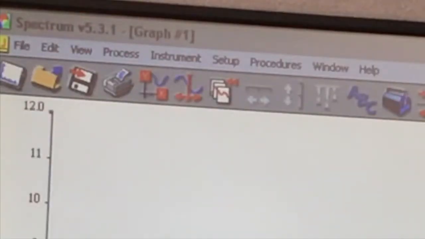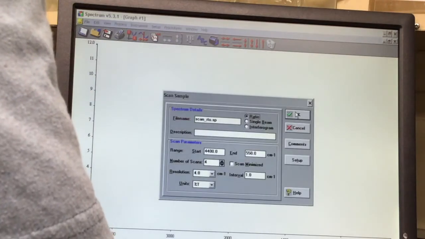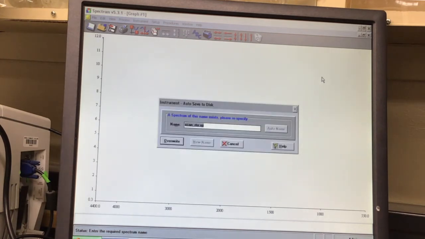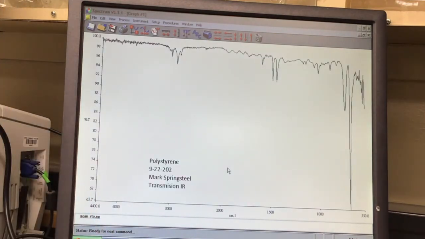And then we'll come over to the instrument and we'll hit instrument, scan, sample again, and then okay. You'll start doing four scans. And these scans won't actually be as strong as the transmission IR because that zinc selenide crystal we use absorbs some infrared light. But that's okay. Oh wow, it's a lot weaker, huh? So then I click OK, overwrite. Yeah, it's way weaker, huh? But it's in the ballpark.